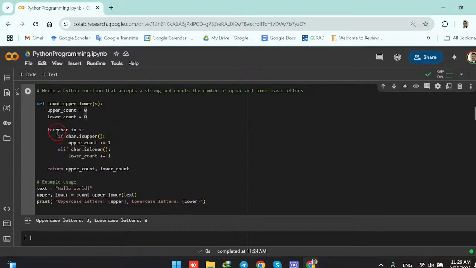Then we are having a for loop in order to count the uppercase and lowercase letters. We can do it manually, but it's hard, so this is why we use for loops. We are having a for loop iterating over s, which is the argument, here the text, and text is holding our string. So we are iterating over this string character by character.